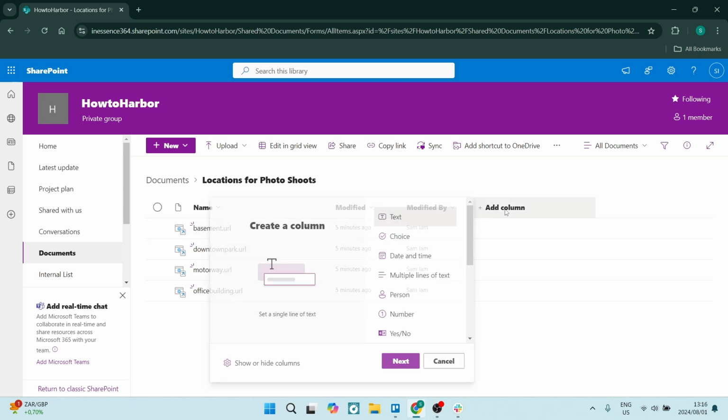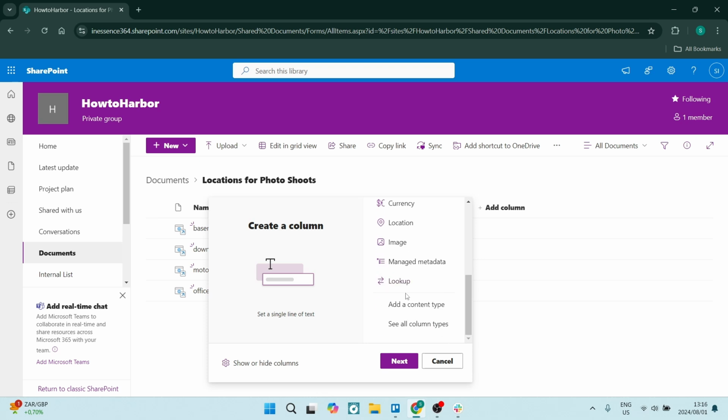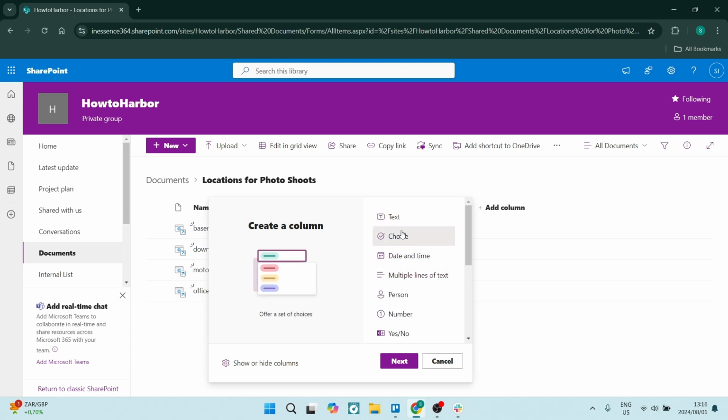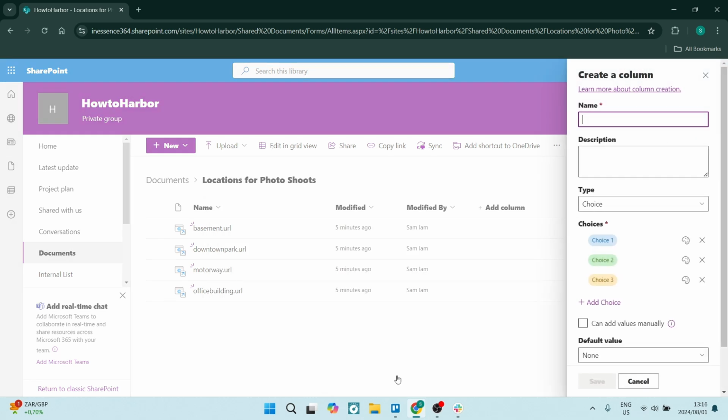It says add column. Now you'll need permission, administrative permission or full permission to access the add column. So from here, there's a number of ways of doing this, but the best way to do this is by clicking on choice. This will give you the options to customize this completely. So let's just click on next.